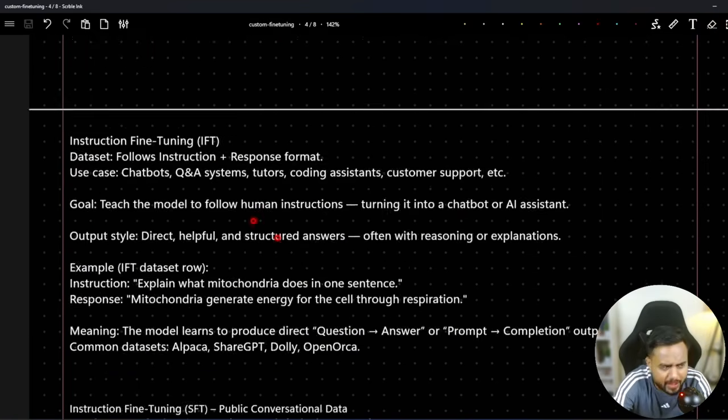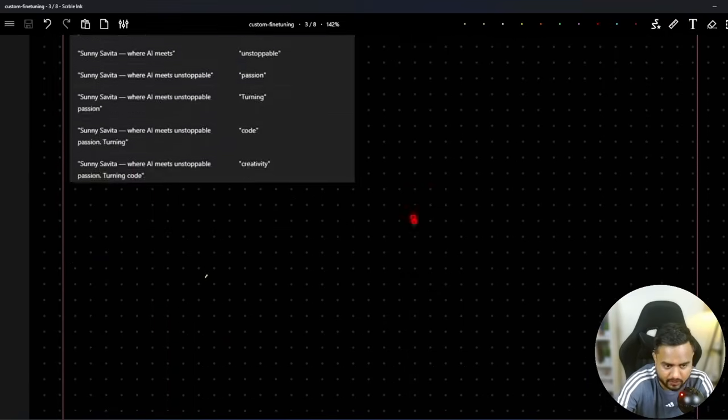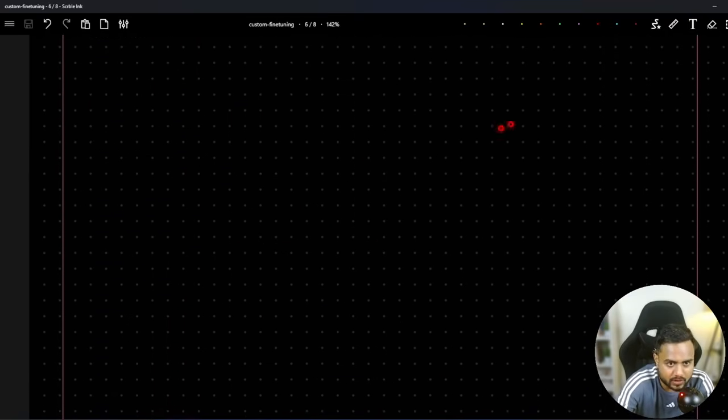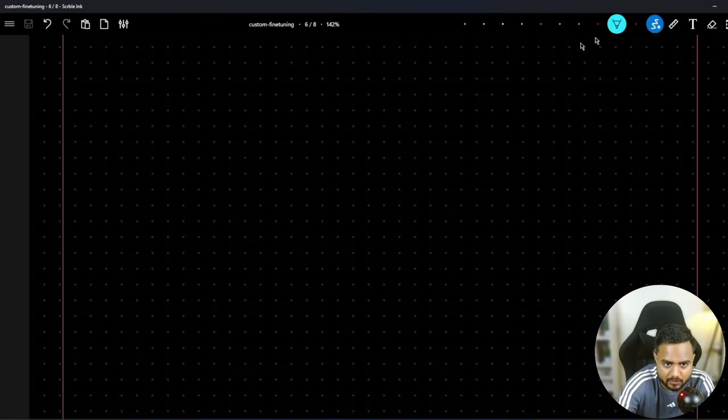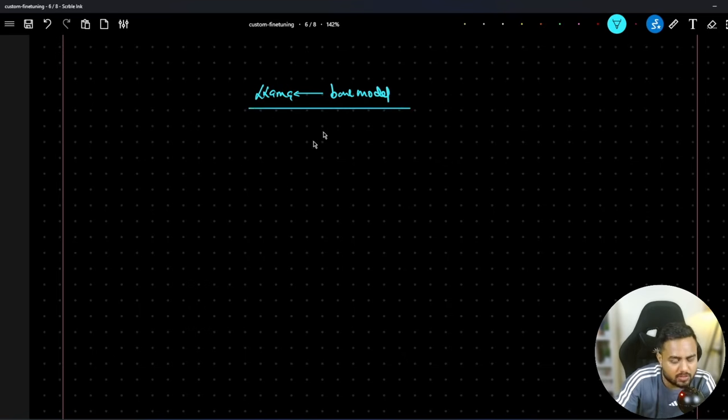Now guys, I can give you an example of when this normal, non-instructional fine-tuning is required. So let's understand it here. Let's say you have trained one model. I can take the example of Llama. Let's say you have trained one Llama model, so this model is a base model. I think you got to know what a base model is. Now guys, you want to train this particular model for your own domain.